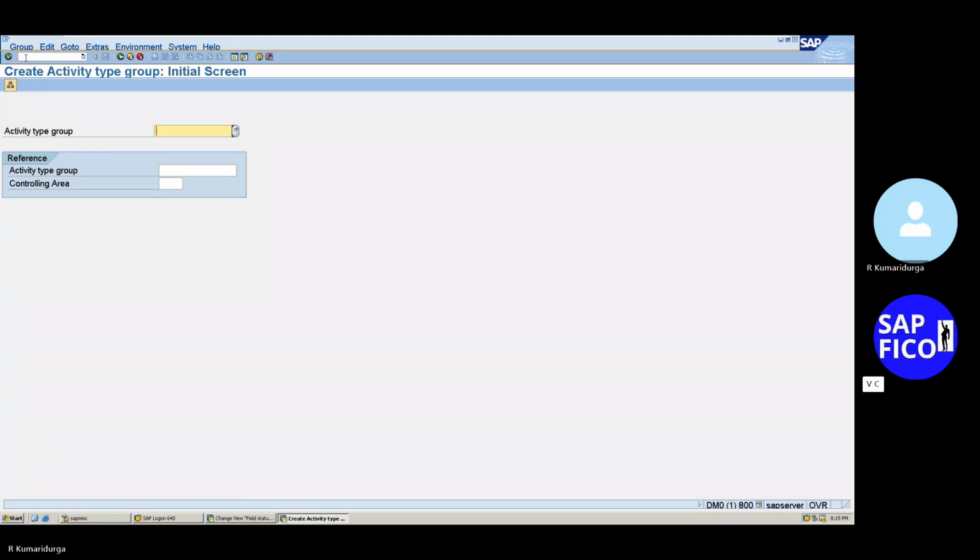Okay, ma'am. So what is the activity type group? This is the production activity, right? Just give activity type group as production activity, PROD underscore activity. Give it as you want, ma'am. Then click on the enter. Invalid, huh? Remove the hyphen, ma'am. Just give space. Enter. Invalid, huh? Why?